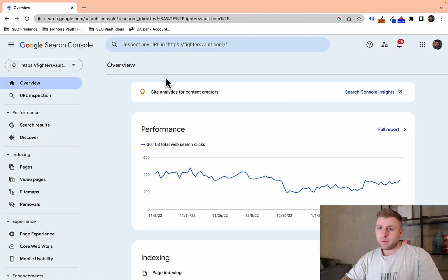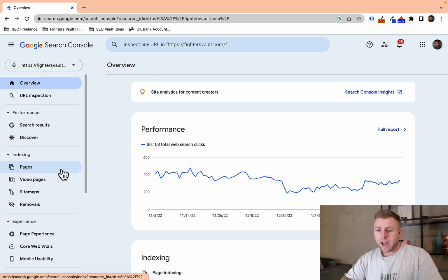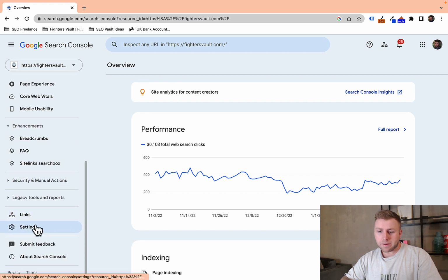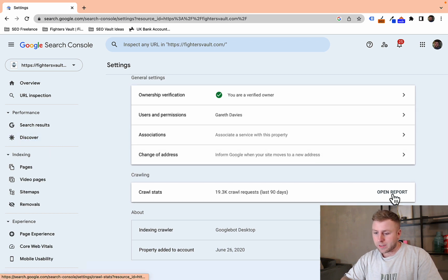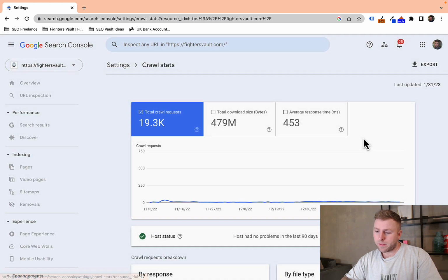The next thing that we're going to look at is Google's crawl request report. So how we access this is if we go down to settings on the bottom of the left, and then here we can see our crawl stats report. So all we have to do is open this report here.